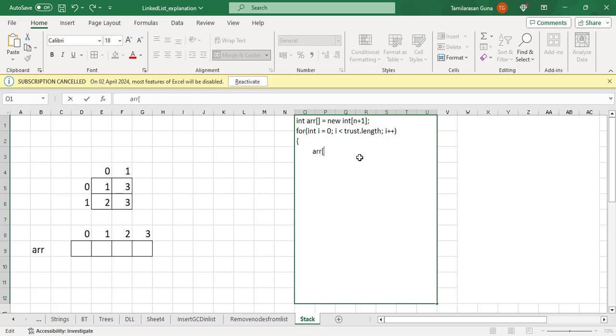So here ARR of trust of I and 1. Because the second person can be the town judge, not the first person. So I'll be keeping the index value 1 as constant. As it is a 2D array, trust of I, 0, 1, 0th row, first column. First row, first column. So these people will be considered as a town judge. So whenever I'm getting a value, that index value has to be incremented in the array.